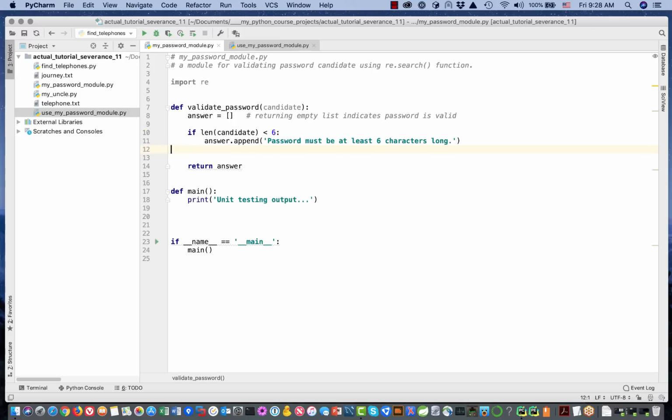Here's where it's going to go. So, of course, we're going to be testing candidate. That's the name of the parameter. So if we say if the length of a candidate is less than 6, answer append. So answer is a list that holds the error messages. Password must be at least 6 characters long.